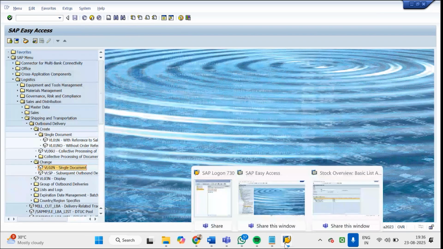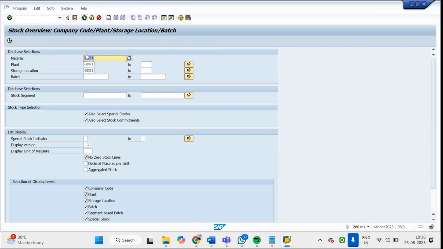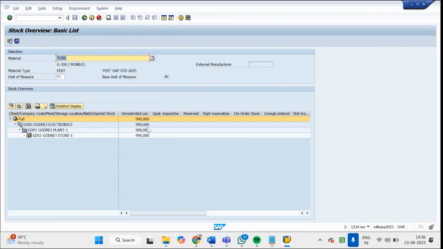Once you issue the goods, you can go back to the stock overview again. See, this material had a total of 1,000 quantity. When you click on execute, now it shows 990 quantity. It means 10 quantity has been issued from the system. Okay. Clear?